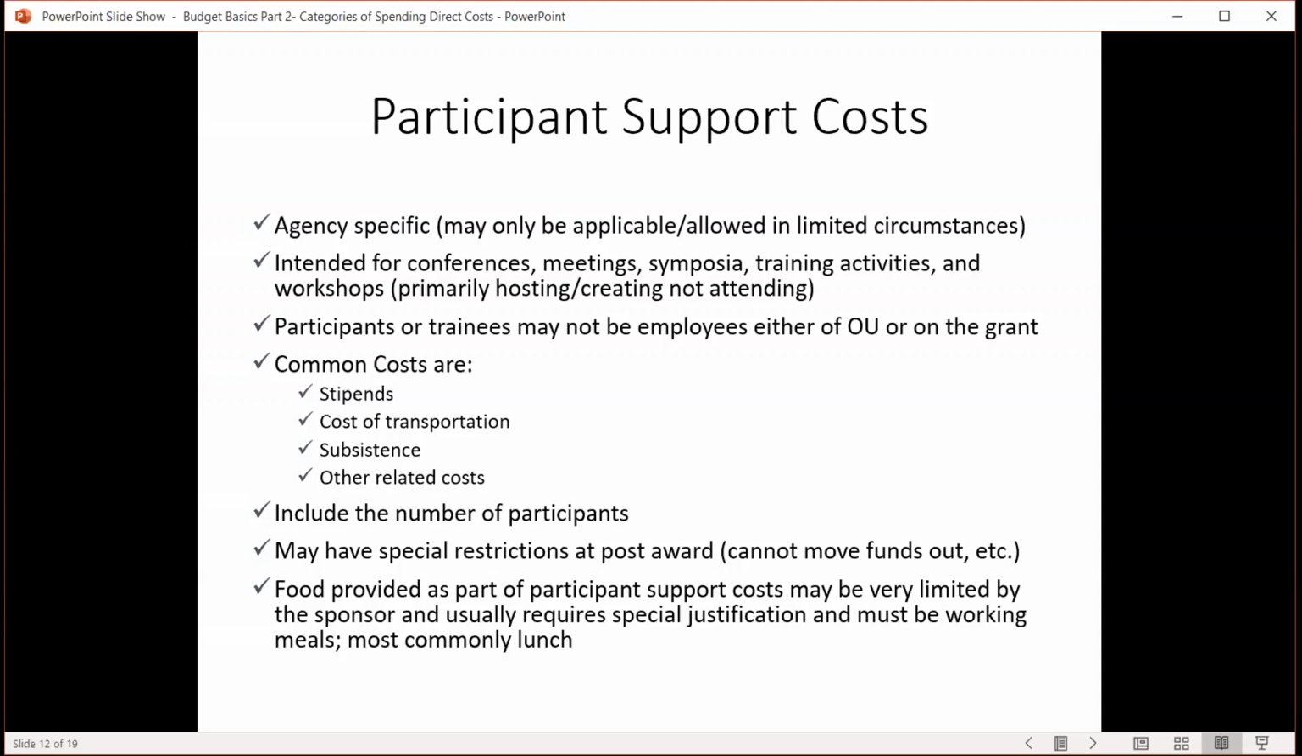The people that you are basing these costs on cannot be an employee of OU and cannot be an employee of the grant. So for example, if you hire a GRA to work on a proposal, then that GRA cannot be included in participant support cost calculations because they're an employee of the grant and essentially of the university at that point. That doesn't mean that you have to bar them from walking through the door. It just means that they can't be used in calculating expenses.